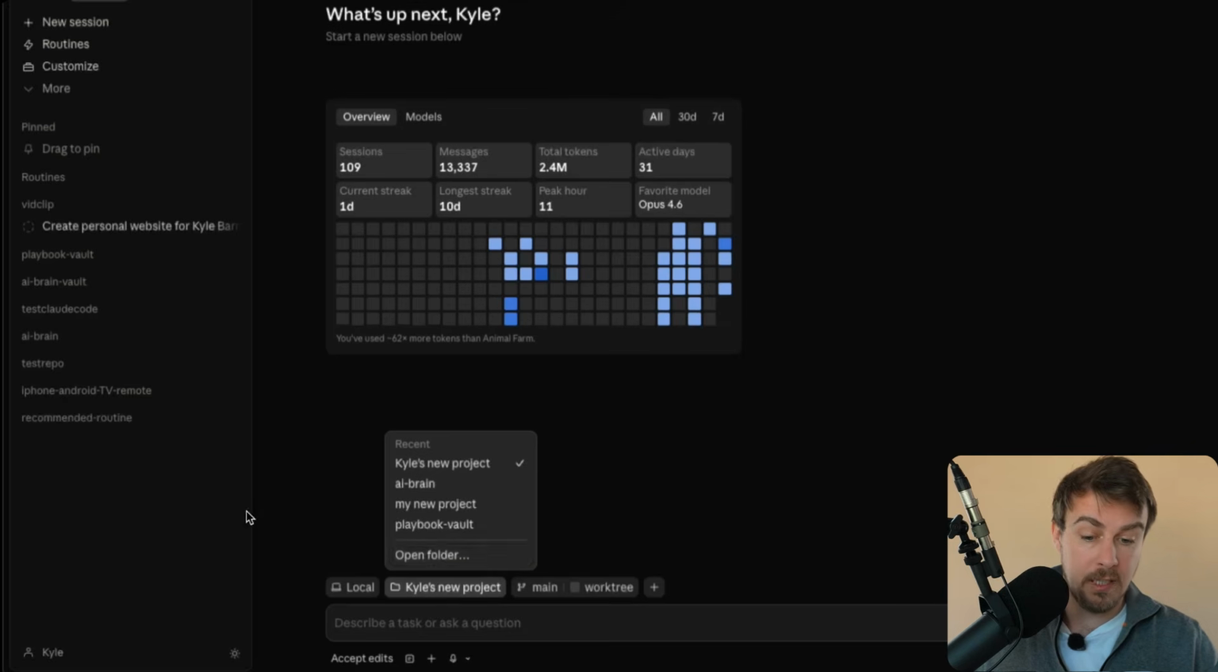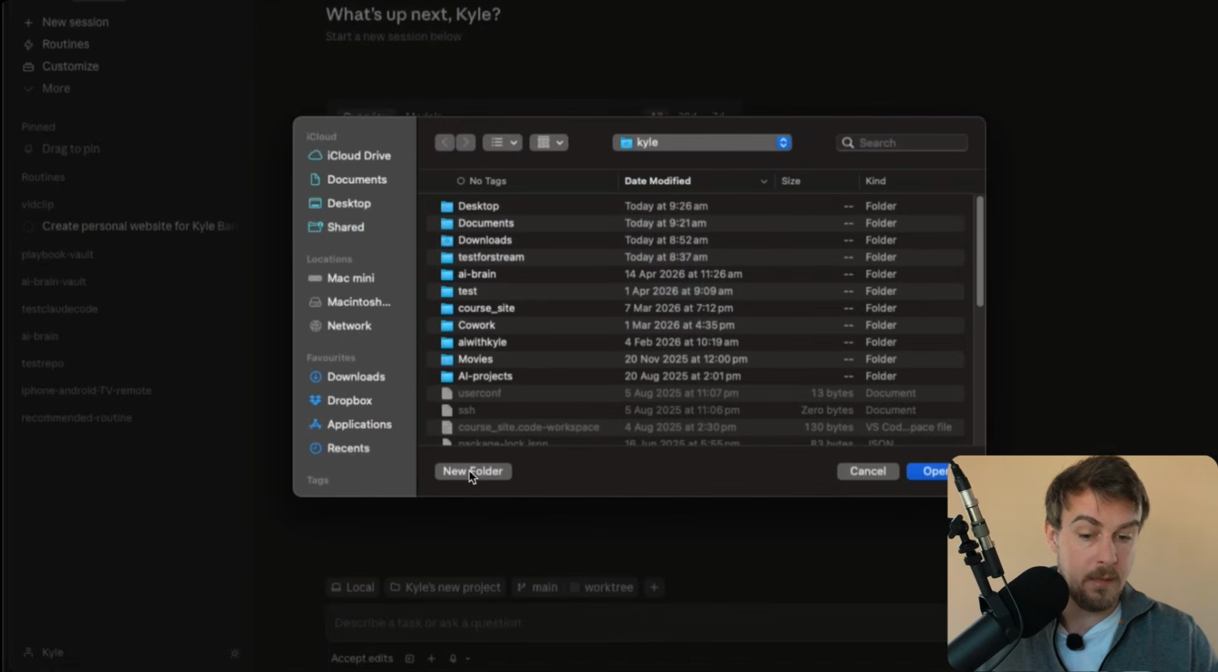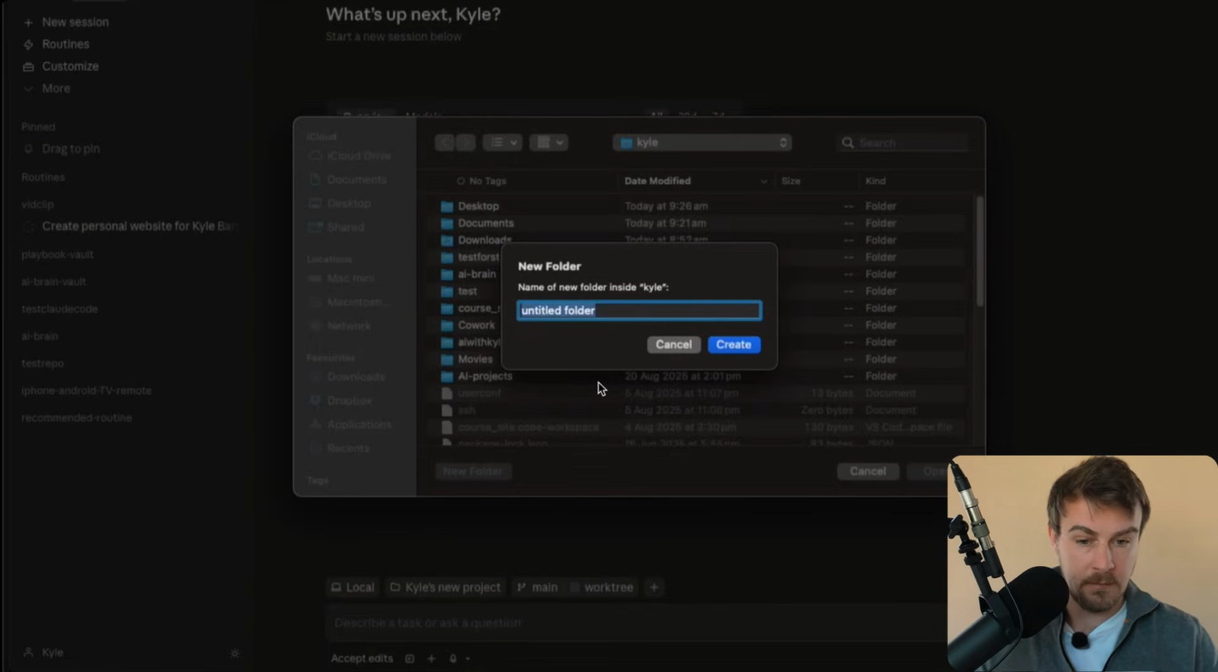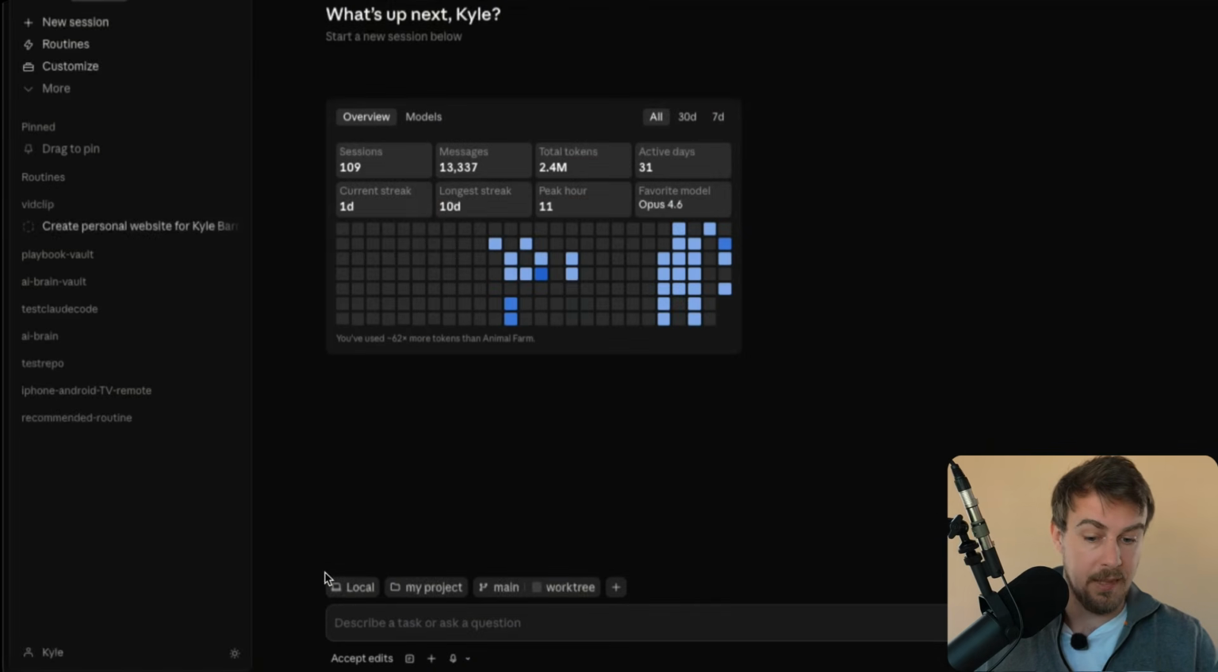Click on this folder button. Choose Open Folder. Click on New Folder. Give our project a name. So My Project. And then open that. That is going to put all the files into our new folder on our computer, and it's going to be able to run it from there. And then the first thing we're going to do is we'll stick it in plan mode, which allows us to work out what the project is, and we're going to describe what it is we want to build.